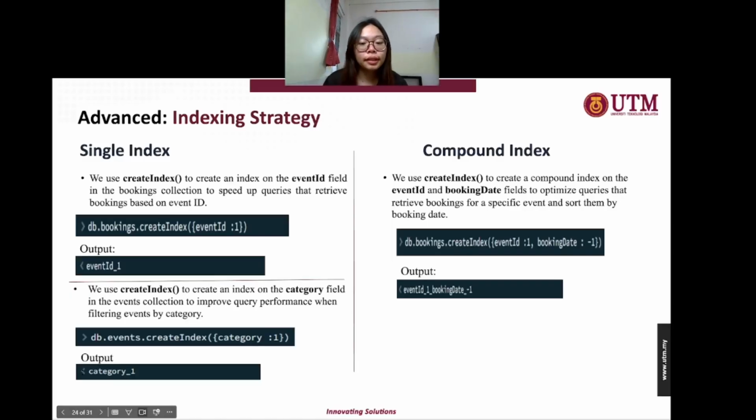Okay, now I will present the two advanced MongoDB techniques that we implemented to optimize our system, which are the indexing strategy and the aggregation pipeline. So first, let's look at the performance optimization. We implemented the single index on the event ID and the category fields instead of scanning the whole database. So this index allowed the system to instantly pinpoint the specific bookings or filter events. This can drastically reduce the query time.